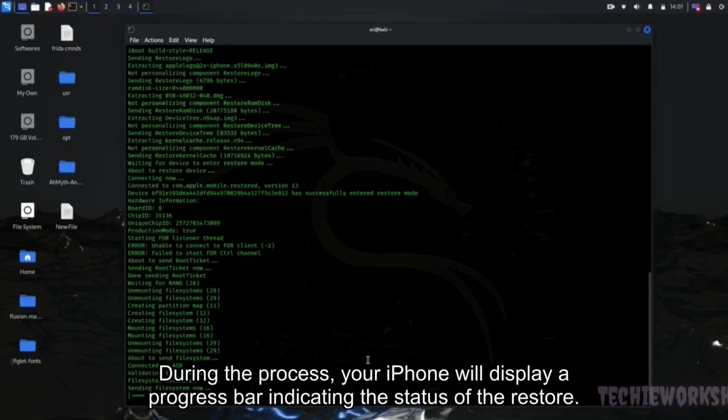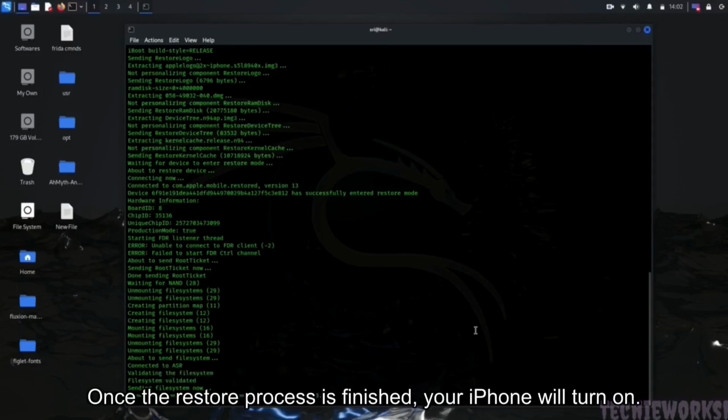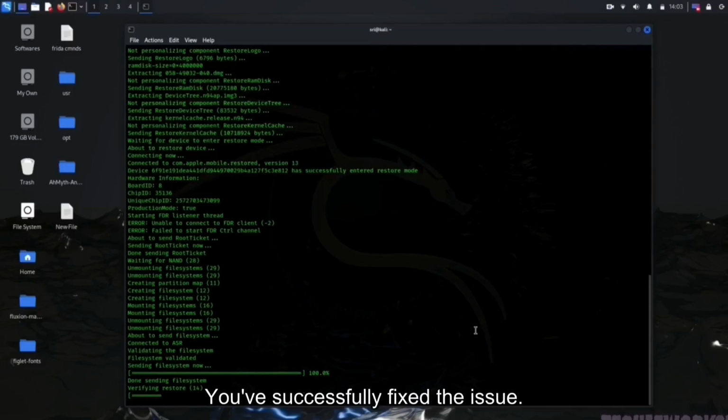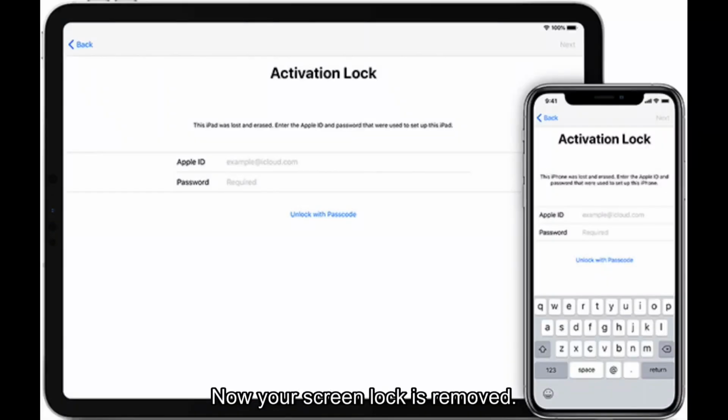During the process, your iPhone will display a progress bar indicating the status of the restore. Once the restore process is finished, your iPhone will turn on. And that's it. You've successfully fixed the issue. Now your screen lock is removed. Give your Apple ID credentials and enjoy.